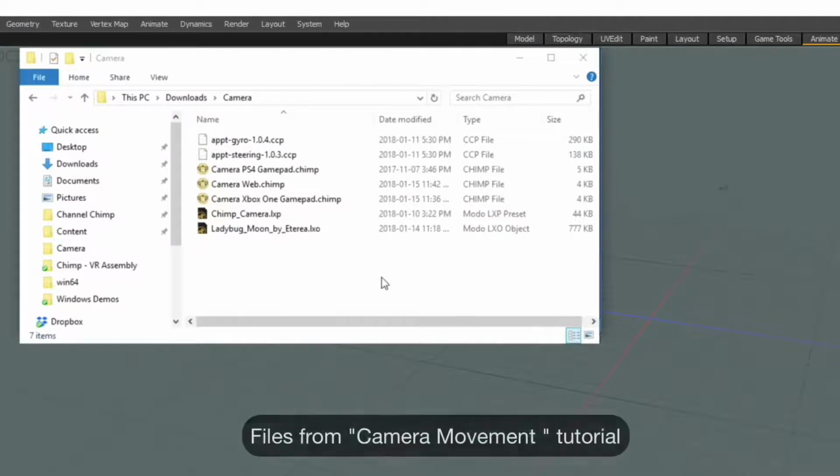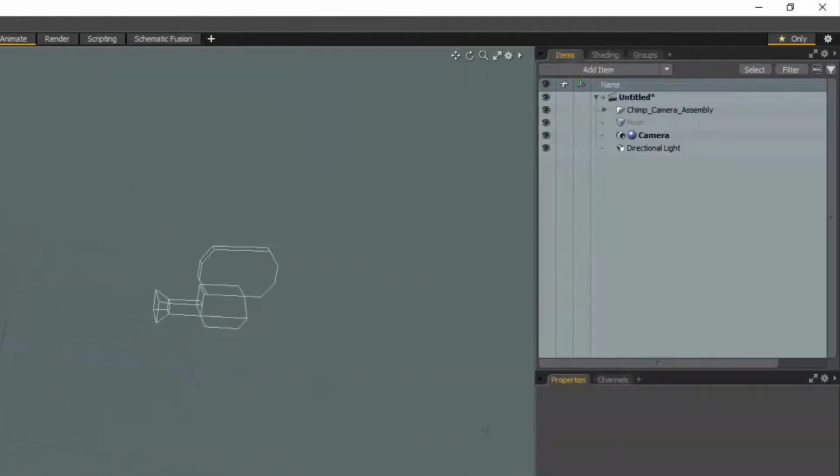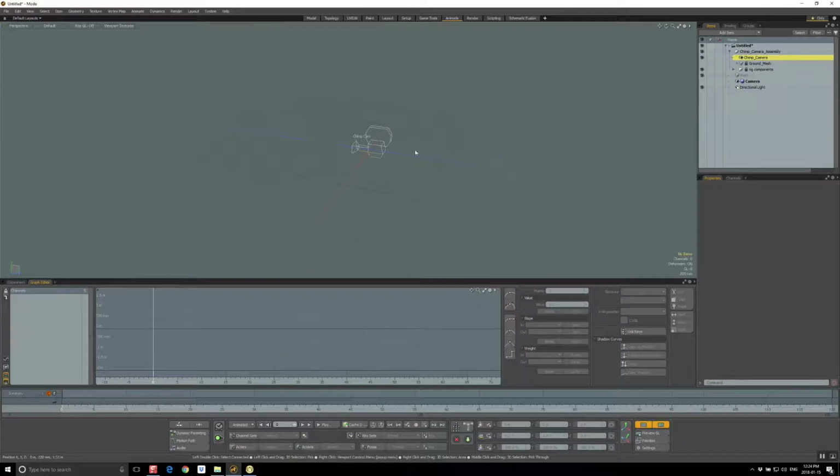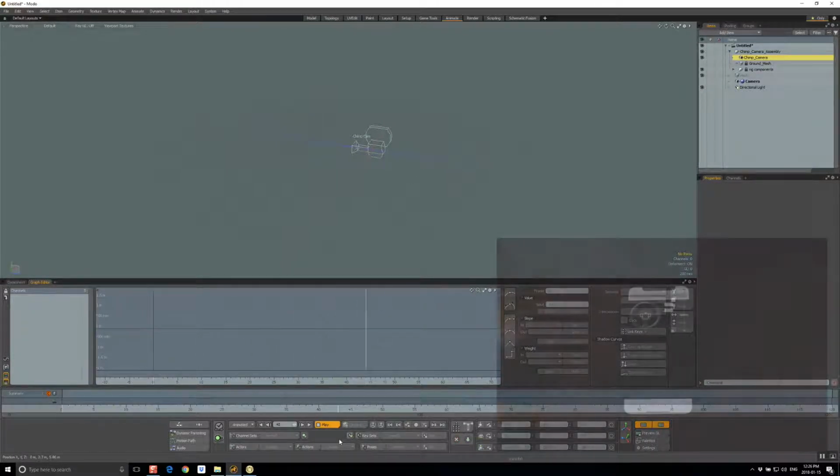You can double-click the Chimp camera assembly preset file to load it, or alternatively, drag and drop the file onto a viewport in Modo. Let's just hide the default scene camera because we won't need to use that. And now, in the item list, we can see that a Chimp camera assembly has been created. And in the 3D viewport, there is now a camera labeled Chimp Cam. Let's play the timeline for the best feedback.